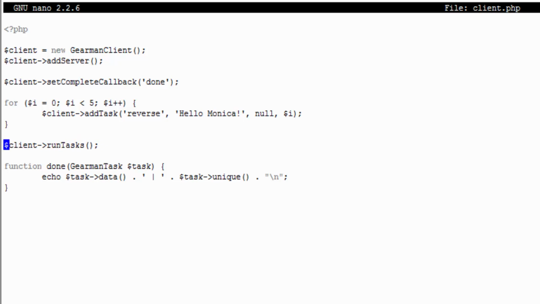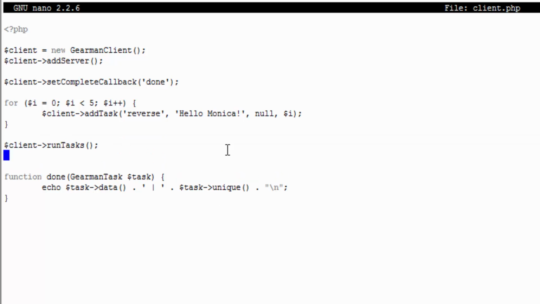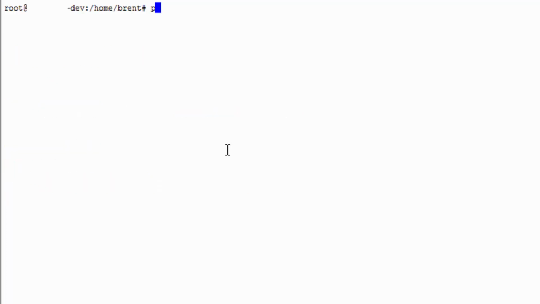And this is a synchronous method. This method will not continue. You won't get past this line until all of the tasks are complete. So even if I echo done here, you won't see this until it's actually done, because all the tasks need to complete before it continues execution. So now if I say PHP client with those guys still running in the background, you'll see that it waits 2 seconds, and we'll get two to start off, and we'll get two at a time.